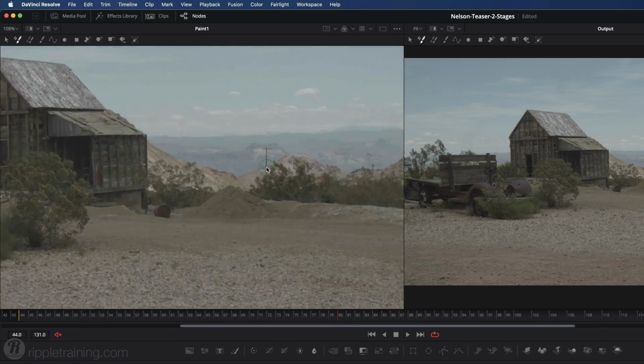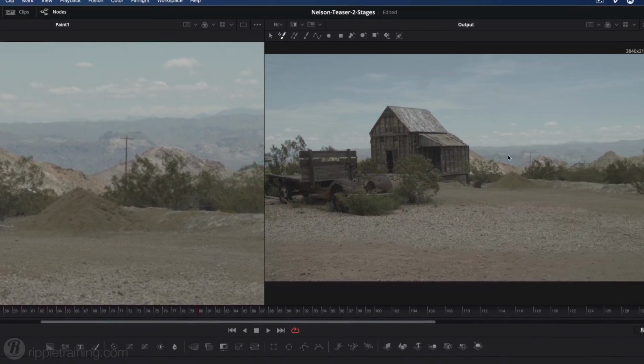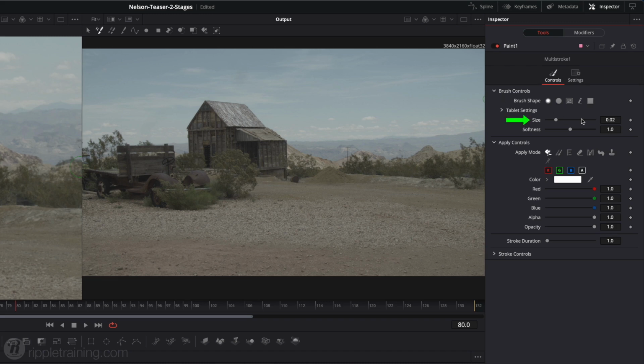With the Paint tool active, you'll see a green circular outline. This is the paintbrush. The size and softness of the brush can be adjusted in the Brush Controls area of the inspector. Set the size to 0.0055. Leave the softness at the default.